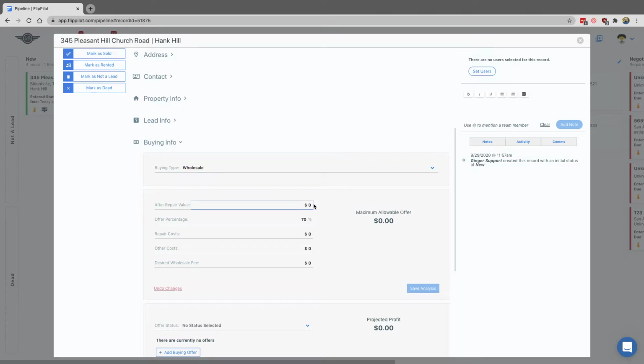So for instance, let's just say that this house is a $100,000 house, and let's just go ahead and leave it at 70%. Let's say that our repair costs are pretty minimal on this one. Let's just say $10,000. And so we come down here to desired wholesale fee, and let's say we want to make $10K on this house. And so you see right there we have a MAO of $50,000. All right. And so I'm going to go ahead and save this analysis.